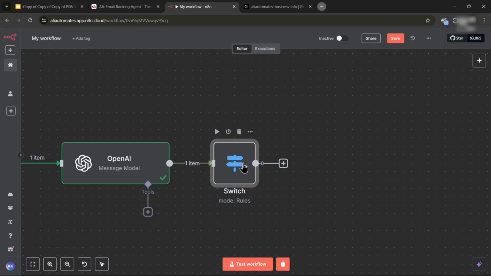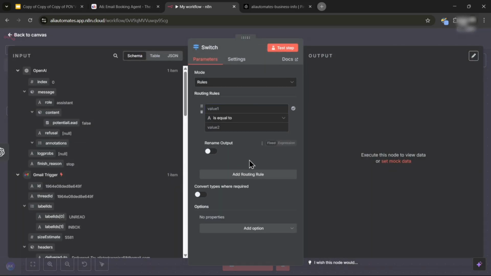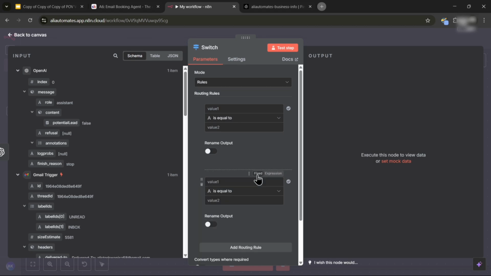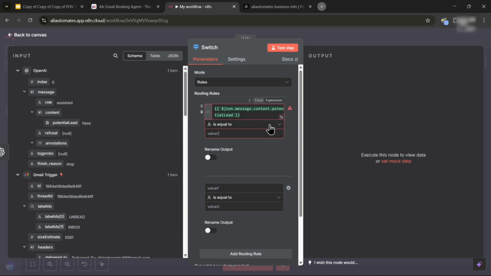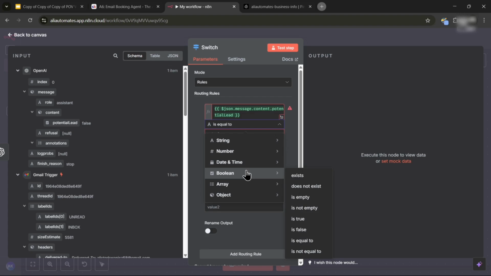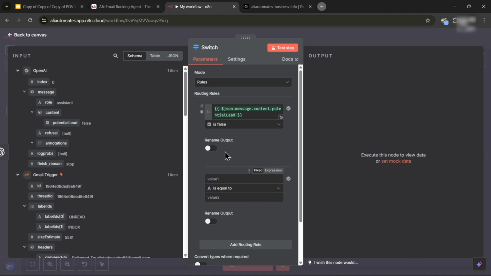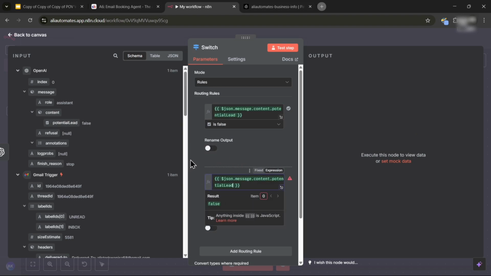So you can add the switch node and then we need to add two routing rules, right? It needs to split up into two routes. The mode is going to be rules. And for the first rule, we can just set value 1 to potential lead. And then you can select this drop down and it's a Boolean value. So you can select this and the first rule needs to be is false. And then you can just do the same variable, potential lead. And this is the variable coming out of our OpenAI message model, by the way. So you might have to actually run it so that you can gain access to this variable. But if not, you can just copy this exact code.